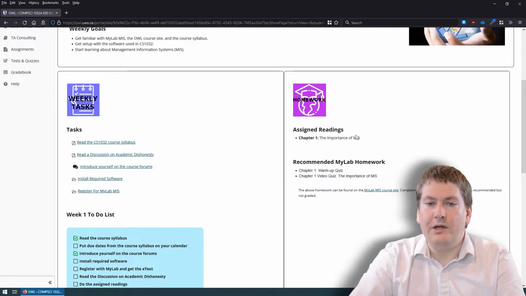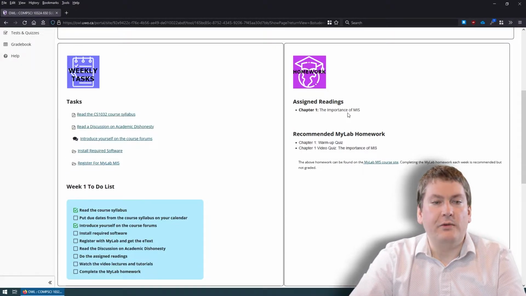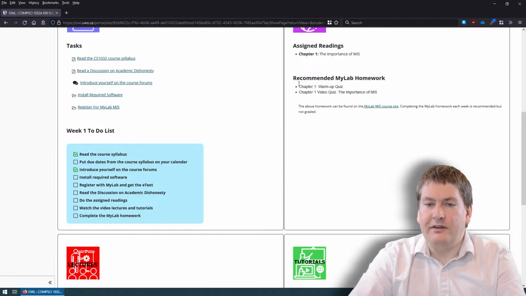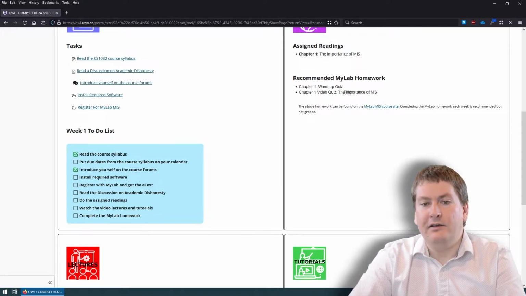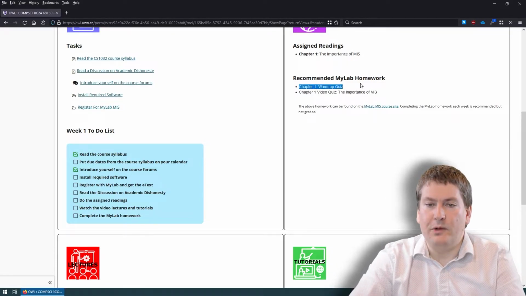Next, over here in the homework tab, it's going to list the assigned readings. This week, it's going to be read chapter 1 in your textbook, and it's going to list the recommended MyLab homework. So once again, the MyLab homework is optional, but it's highly recommended to study for the final exam and for quizzes. So the MyLab homework for the first week is going to be Chapter 1 warm-up quiz and Chapter 1 video quiz.